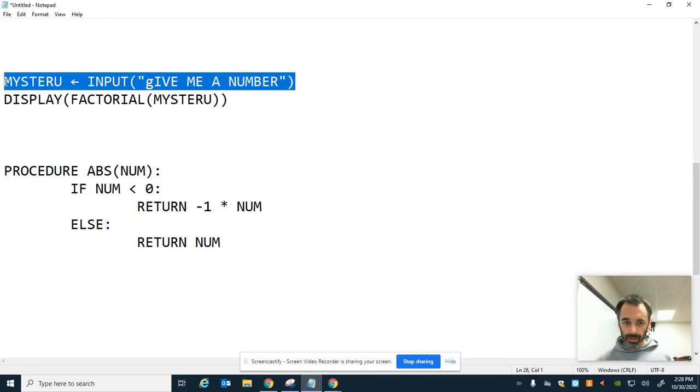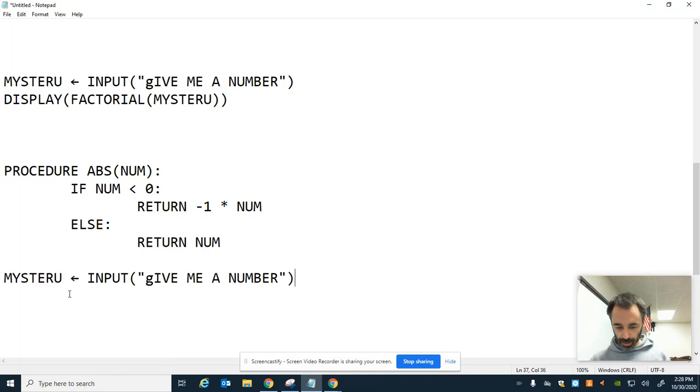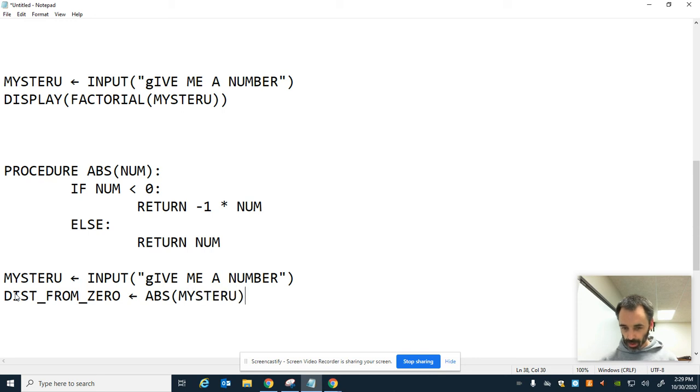I'm going to steal Mr. Roo here, and I'm going to stick it down here. So it's the same thing, right? Like this code could all live in the same program. Mr. Roo, I'm going to take in a number from that input and store it in Mr. Roo. And maybe I want to do something like dist from zero. And I'm going to store in dist from 0 the abs of Mr. Roo. I think some people are going to be upset because the variable is called Mr. Roo, but this one appears called num.